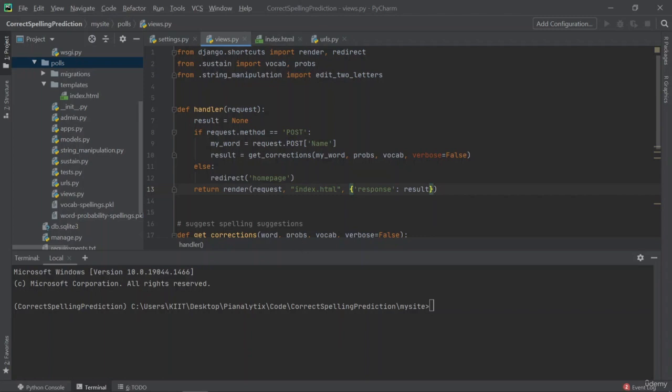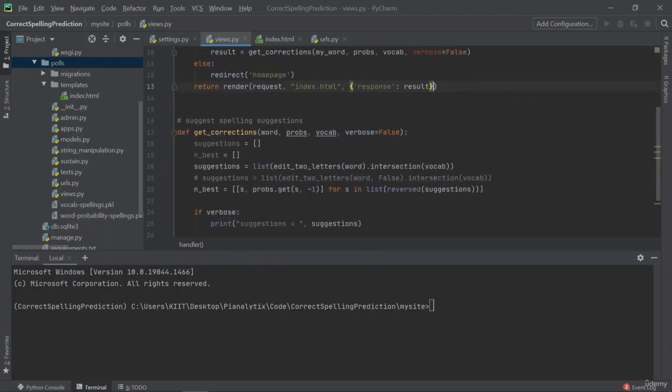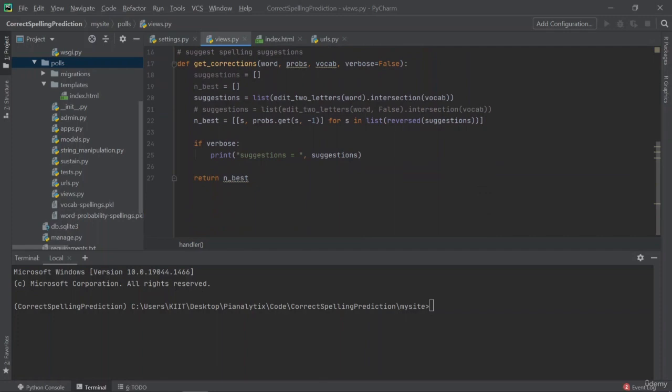Then if he submits the data, that data would come here. Then that data would be processed here. We would get some results. Then we would send those results back through the context part right here. Okay, that is a dictionary. So you send your result as a dictionary. Now you can also see that I have the get corrections function from my previous part, where we were using this function to get the predictions, not exactly predictions, but words that might be the correctly spelled words for our incorrectly spelled word.